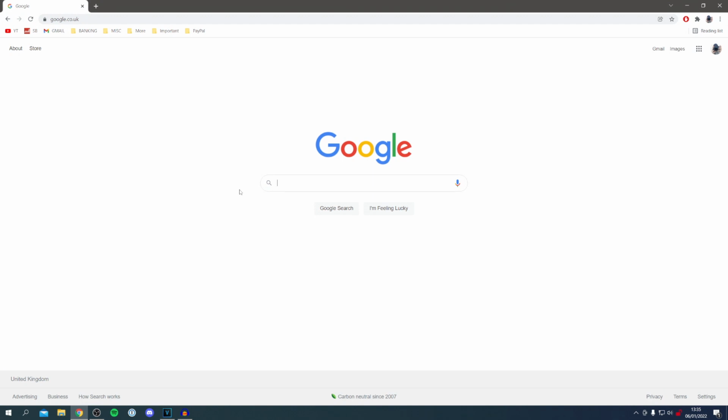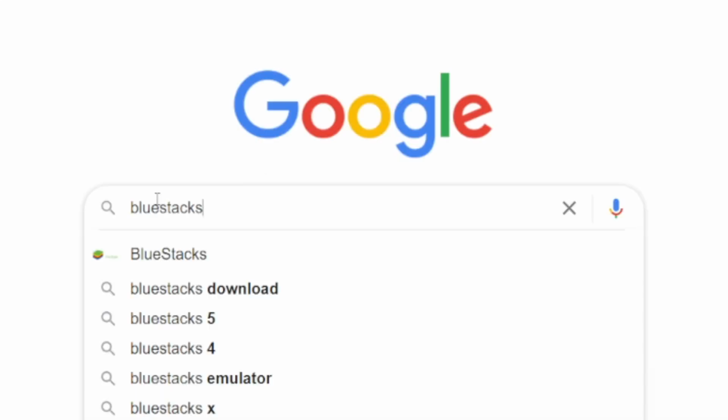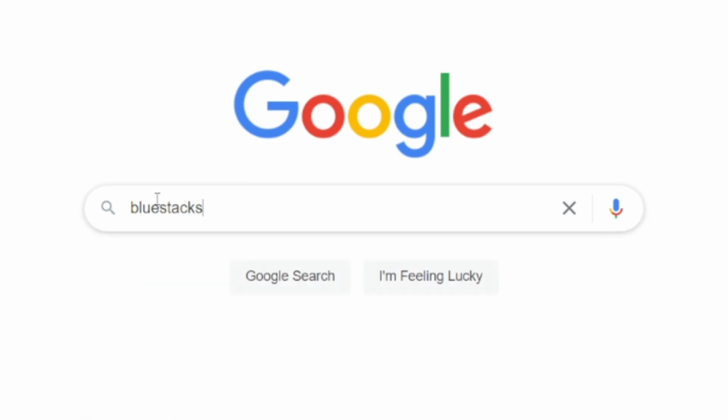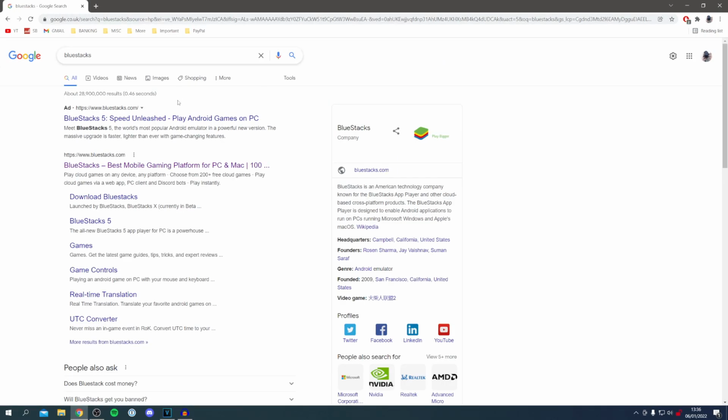Once you're on a search engine, all you want to do is search for a program called Bluestacks. Even though you now know the name, do keep watching. I'm showing the four steps of using this and then getting Android apps in there. Make sure you come to the official website, which is bluestacks.com. Then all you want to do is click here.